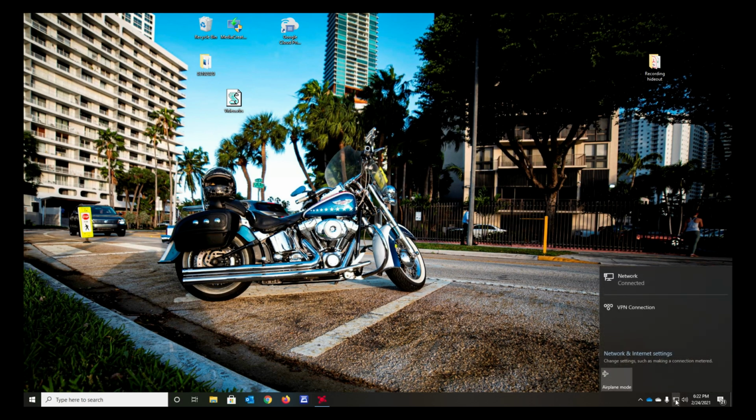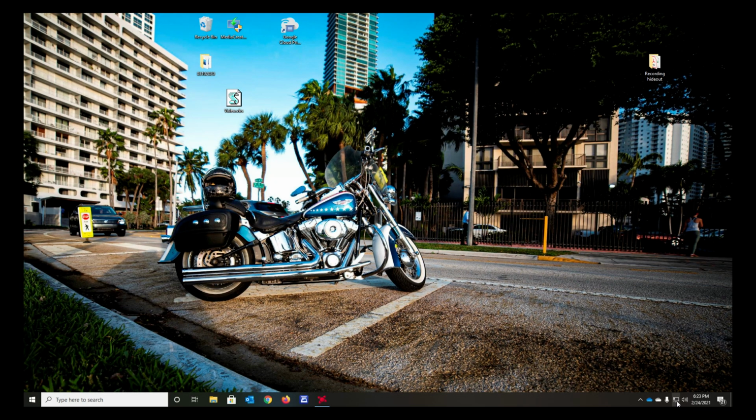Let's assume we have already logged into the computer, so now we have to connect to the VPN. You may have either your cable Ethernet connection, so you're going to have this symbol over here, or if you're on Wi-Fi, you may have a Wi-Fi logo over here. If you don't see either one, click on the little arrow over here, and you should be able to see it established.